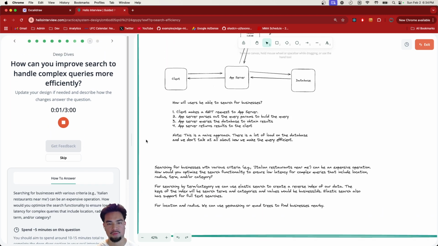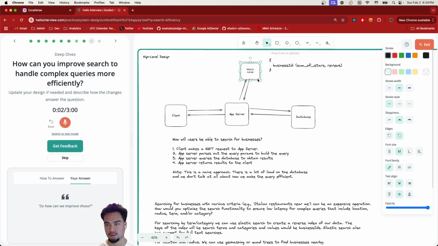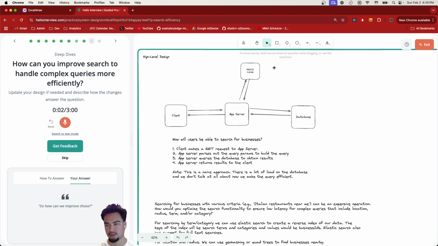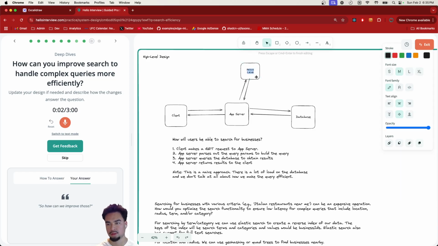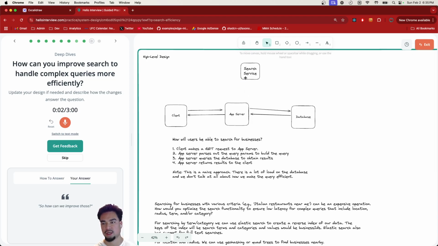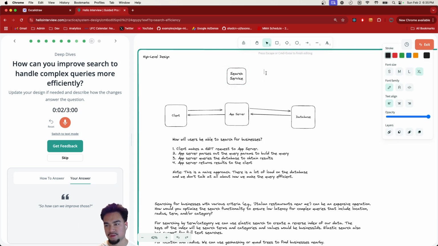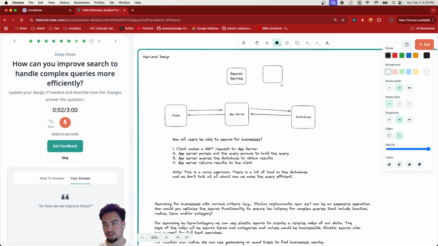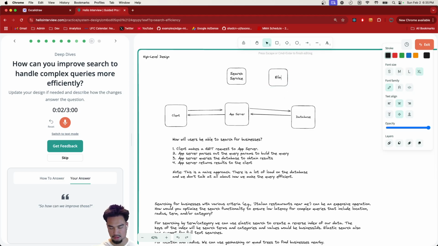So how can we improve? Let's just say there's going to be a search service. I'm going to start breaking these down further. A lot of times I'll just make one app server handle all this work, but I'm going to have a search service, and they can talk directly to the search service when they're trying to search, and the search service has access to the Elasticsearch index.